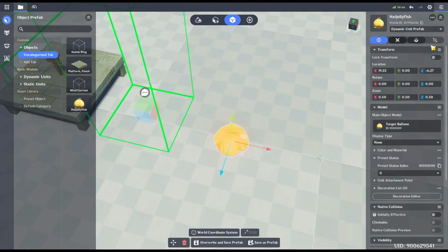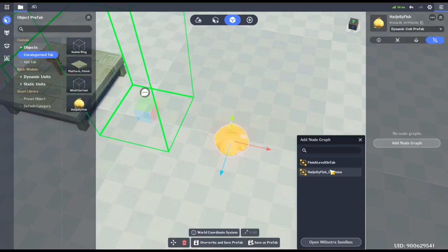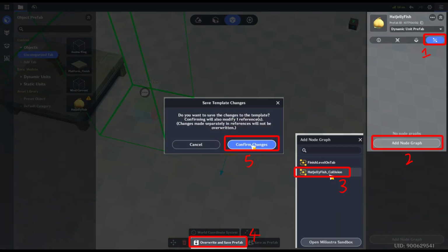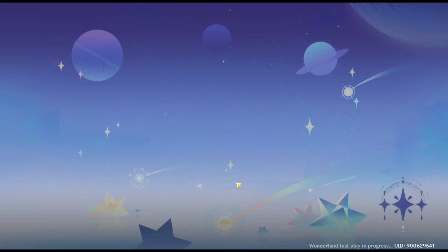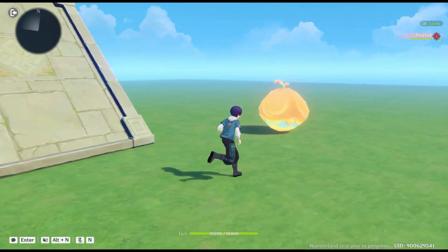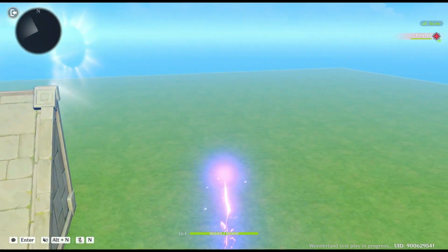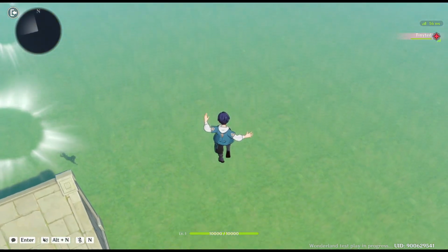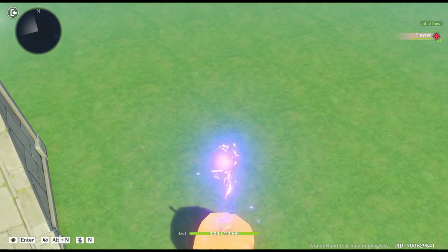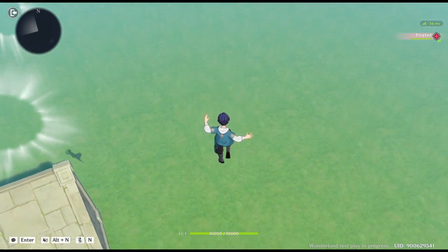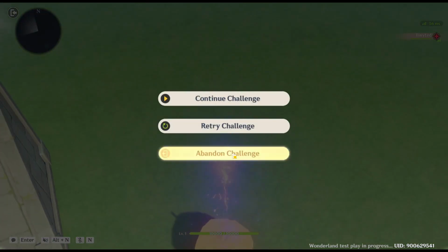Now let's go back to Genshin, select our Hat Jellyfish prefab, and under node graphs, add the Hat Jellyfish collision node graph we created. Save the prefab. If we go and test play, we can now see the model animating as the preset status changes. The traction device is also activated 0.5 seconds later, which matches the animation. Everything is then reset, so it can do it again when the character enters the Hat Jellyfish.